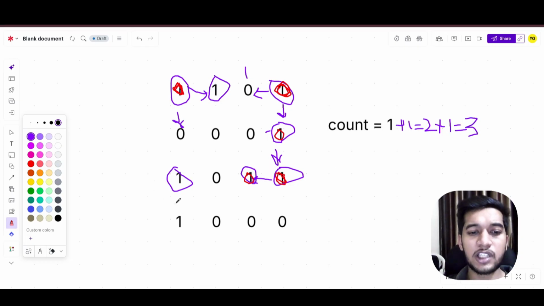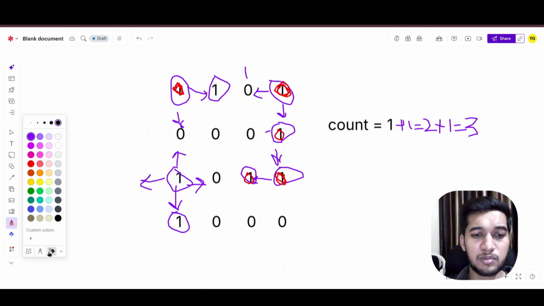Now again we will check all the 4 conditions. For that we will see the bottom one, the right one, then the left one, and the top one. The top one will be removed because it is 0. The left one is out of bound, the right one is also 0, and the bottom one is 1. So we will move forward, and before that we have to do the value as 0.